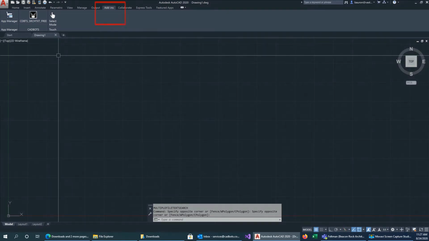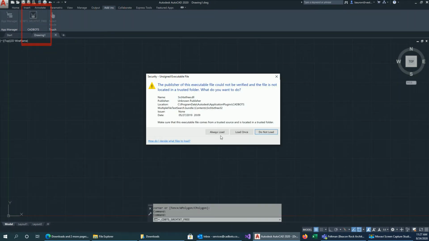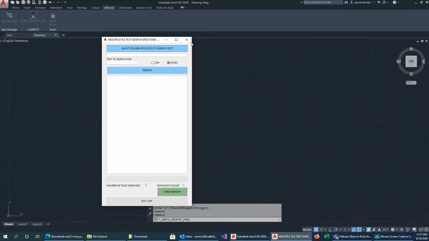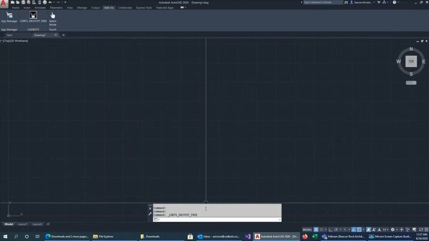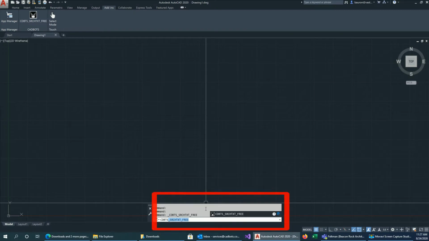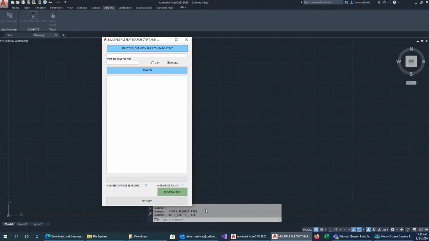Once you have installed the app, you can start the command by clicking on the command button or type in the letters cdbts. cdbts gives you a list of commands created by CADbots that you may have installed on your computer in AutoCAD. When you activate the command, the interface pops up.